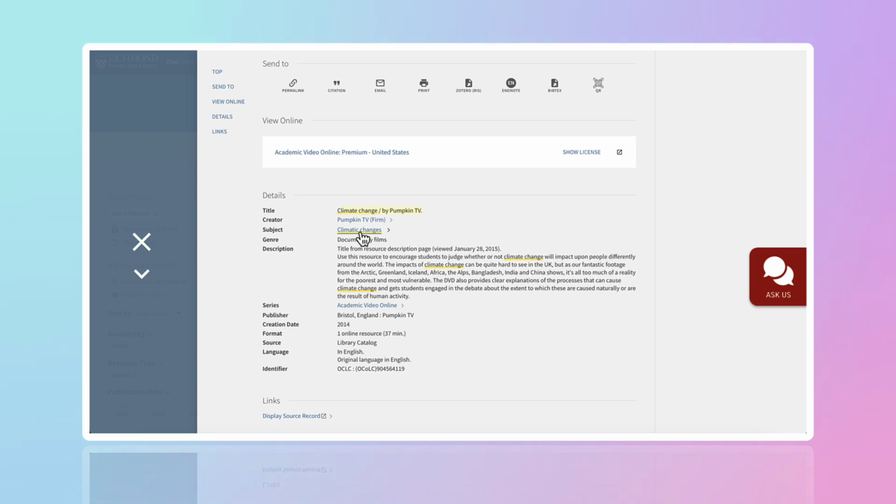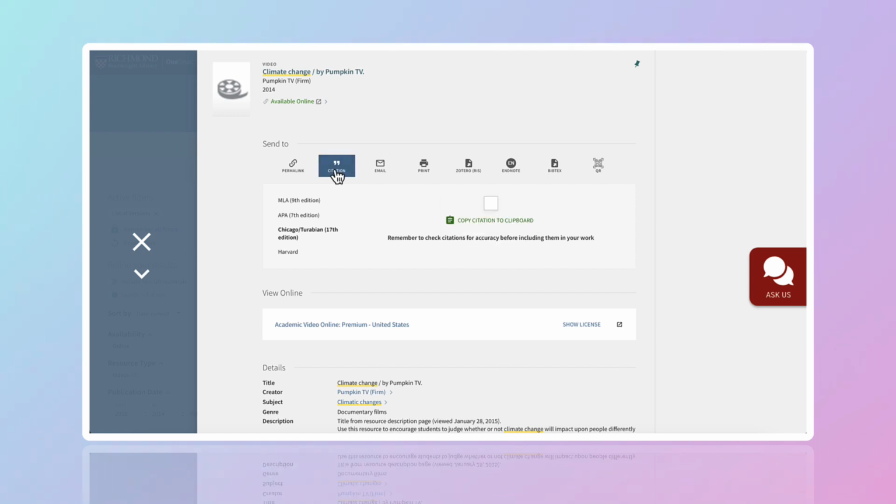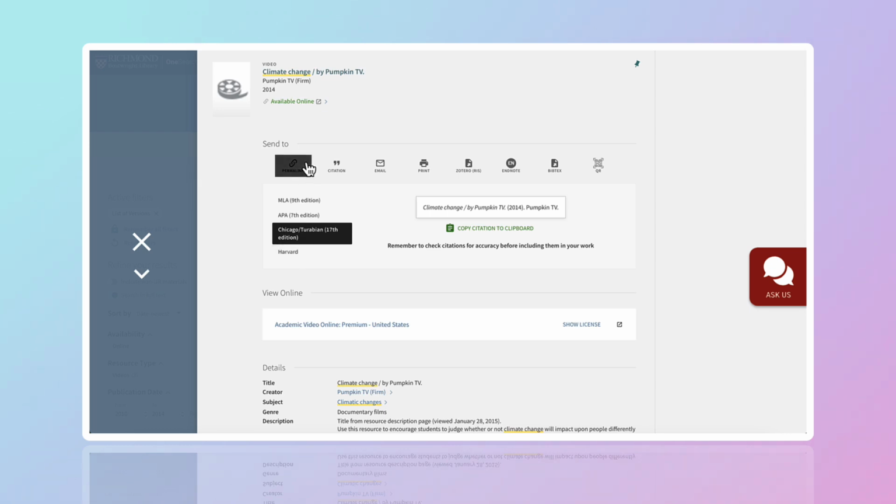you click on the subject here, it will do another full search based entirely on the subject. This can be helpful for expanding your results. You have often a description of the content here, which can be helpful if you're just trying to determine if it's going to be useful or not. And in addition, you can generate citations here by clicking on these options for MLA, APA, and Chicago. So this can be a very helpful way to assist your research process.